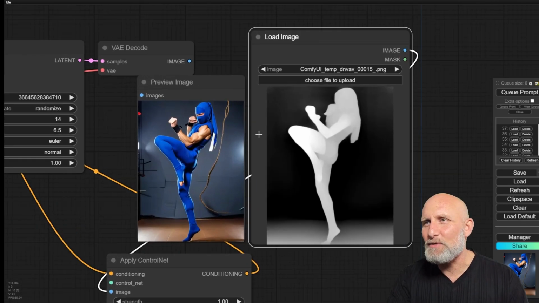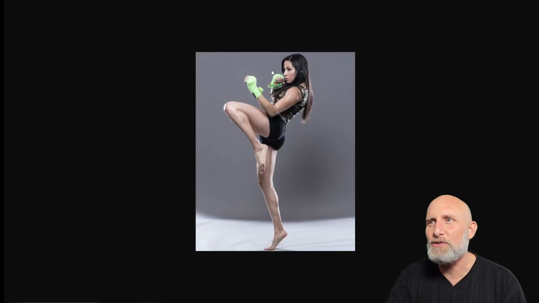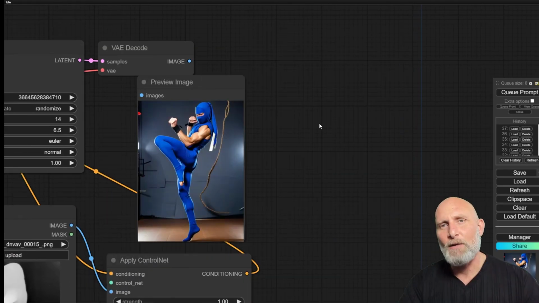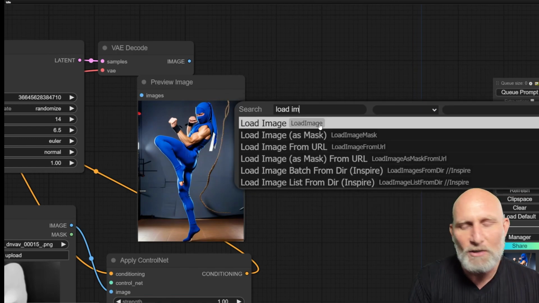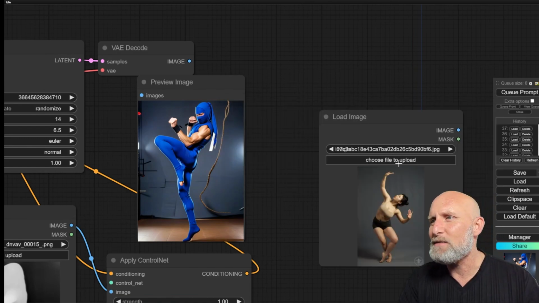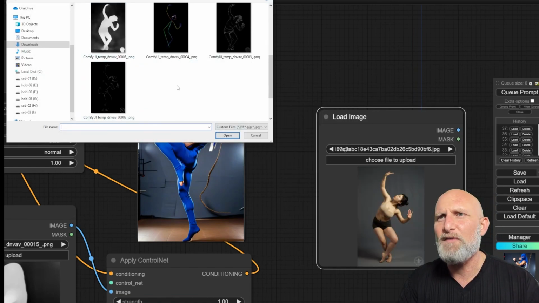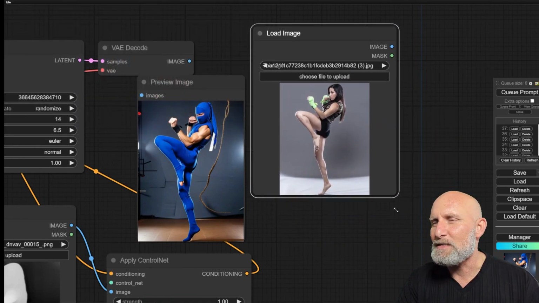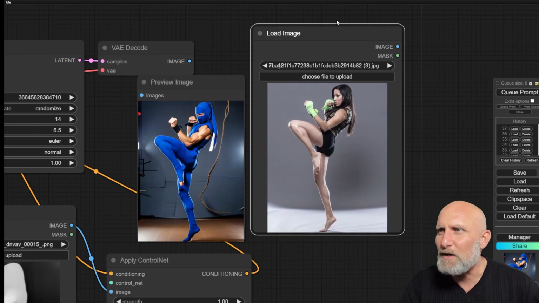Now you can see that the result is very, very close to the original image that we've generated. And let's even load this image. We will simply do it by adding a load image node. And in here, we will simply open the reference file that we've used. And as you can see, the resemblance is very good.